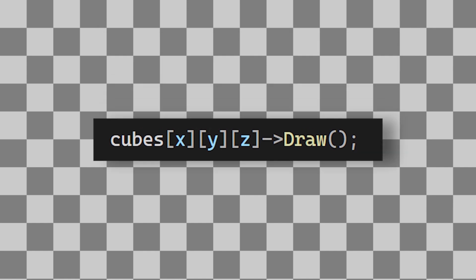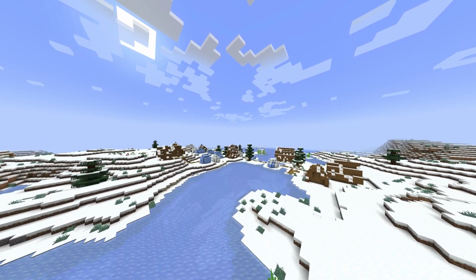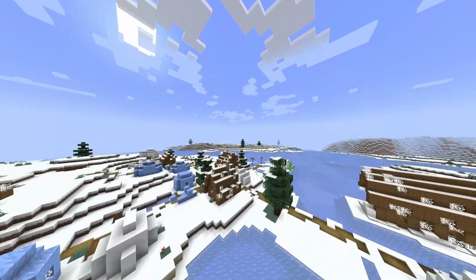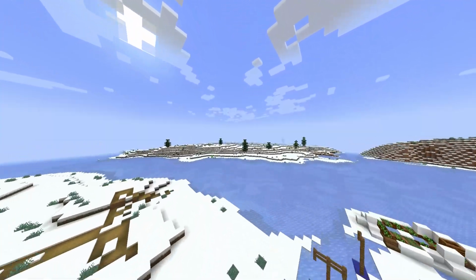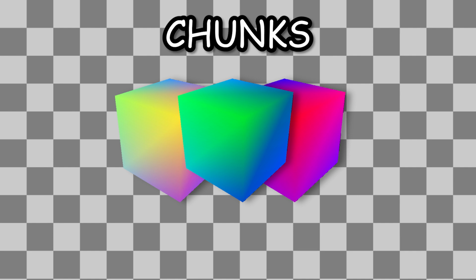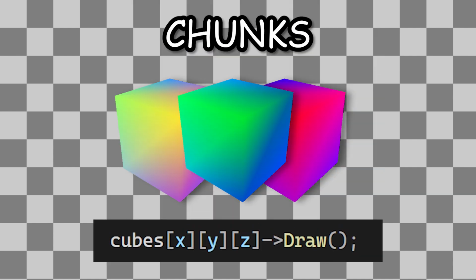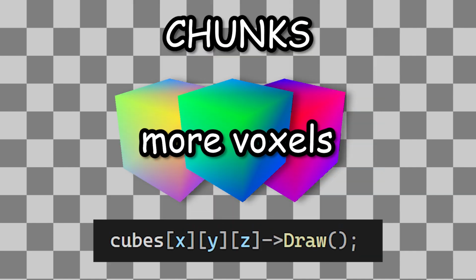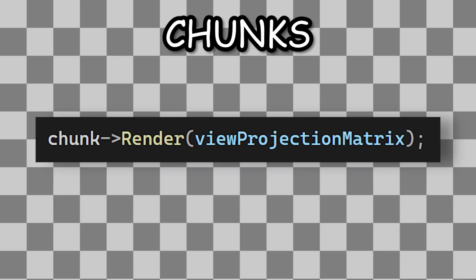So what we need to do is reduce the number of render calls we are making, but we still want to render a lot of voxels. So to solve this conundrum, we can use something called chunks. If any of you have ever played Minecraft, you have probably heard this term before. But essentially, it's a method to bundle up several voxels together while only making one render call. And at any point, if we want more voxels, we can simply create more chunks.